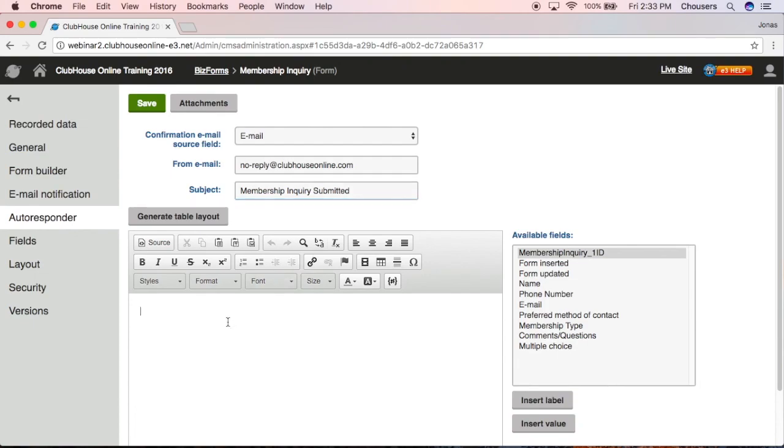Now we can actually customize that autoresponder email, and this is going to be the actual email body itself. You do have the use of the content editor, so if you are familiar with either working on your web pages or using our email marketing program, you'll see the content editor is very similar to that. Now we can actually personalize the body of the message. So I'm going to start by saying, "Hi," and I want to put that member's name in there.